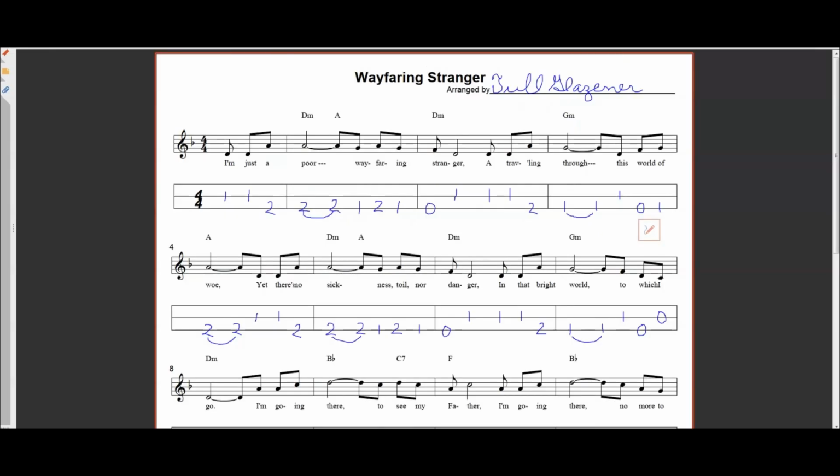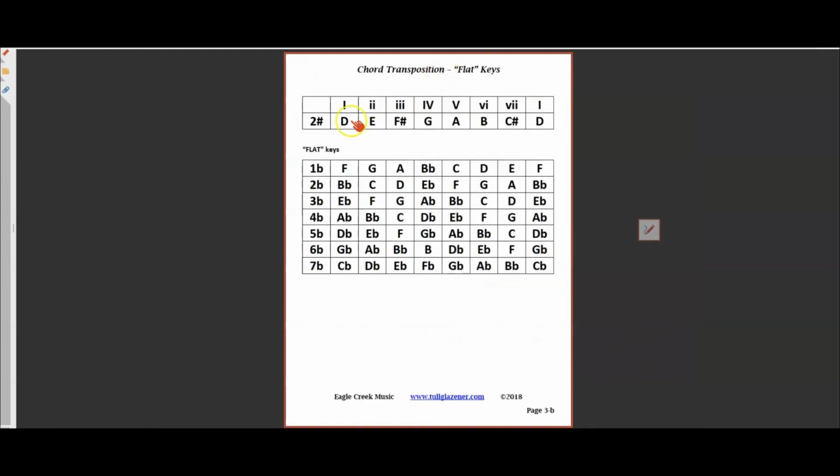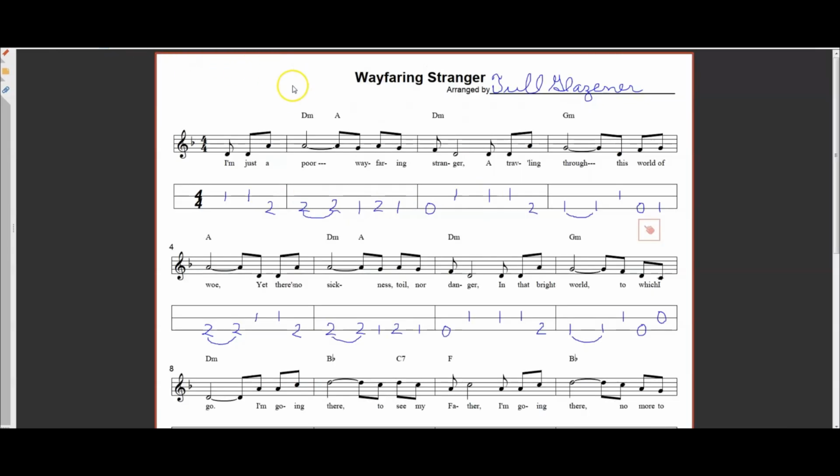So we go over here, and the first chord name here is a D minor. So we look at this row, we find the D, and it's in the 6th column. So we find that in the same column in the key of D is B. So that D minor becomes a B minor. So we go over here, we cross out the D minor, and we write in B minor.